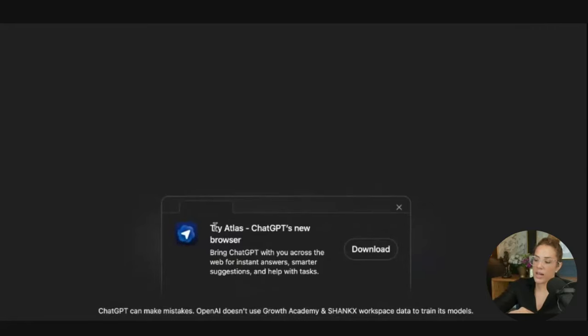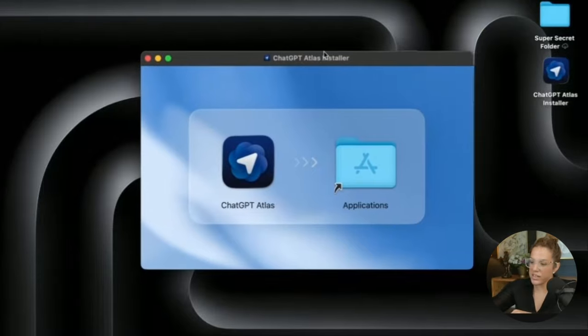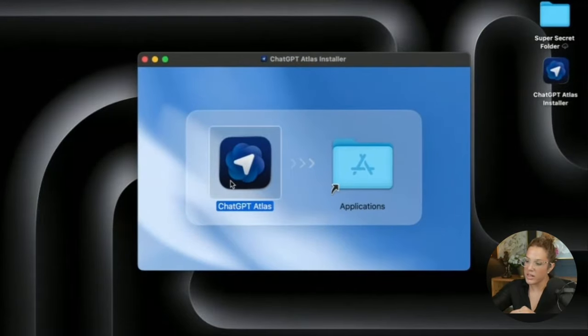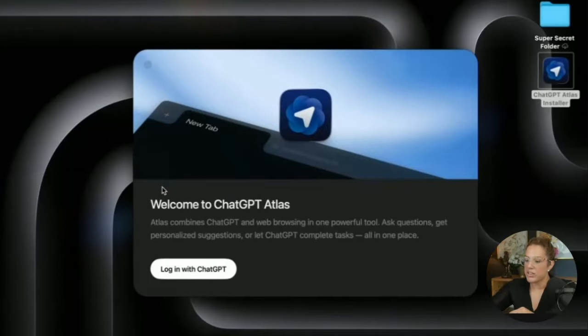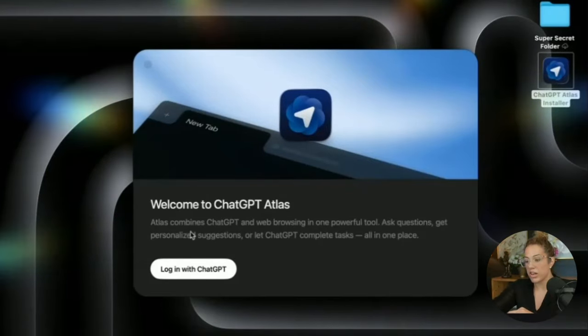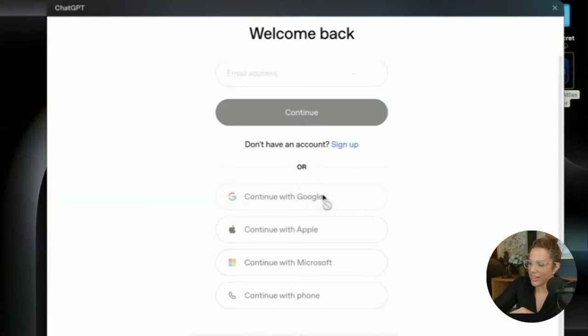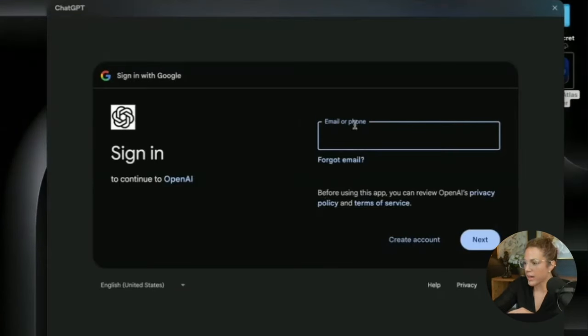When you log into your chat, you'll start to see this at the bottom. So it says try Atlas, ChatGPT's new web browser, and then it says download. So I'm going to download. This is what the installer looks like, and I'm going to drag it to applications. Here we have welcome to ChatGPT Atlas. The first thing that it asks you is to log in with ChatGPT. I will say that the design is really clean. I love it.